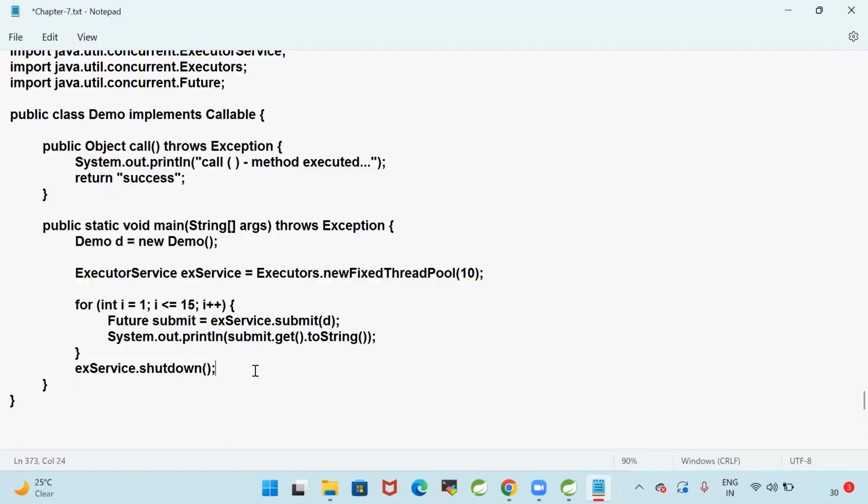Are you guys able to practice Callable interface with ExecutorService?